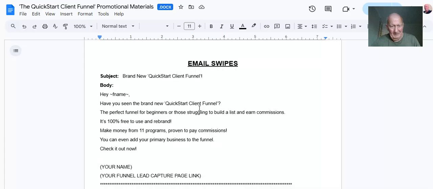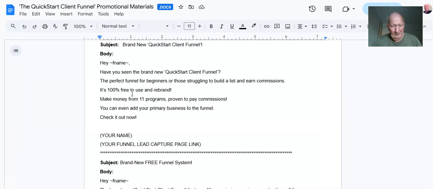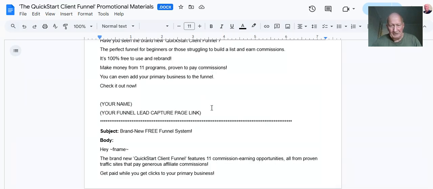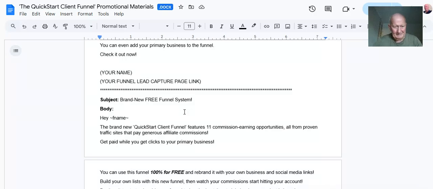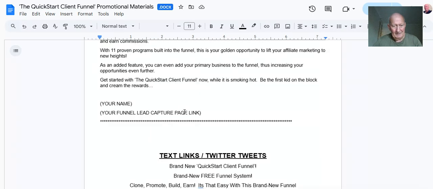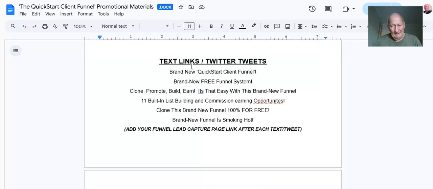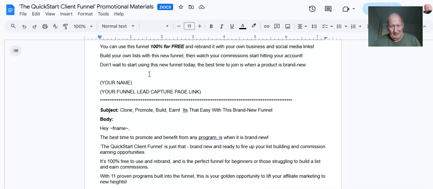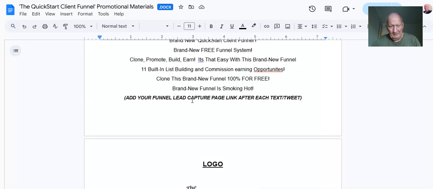There's a couple of email swipes, 3 I think. So there's a subject line and then the body. Obviously, once you copy and paste this into your solo ad, then make sure you put your name and also your lead capture page link in there as well from Leadslead. Okay, there's another one. And there's also some text links or some tweets that you can use, which are basically the subjects up here. Plus, I've added a few more in. And then, of course, when you use that as a tweet or as a text ad, you'll need to put your lead capture page link in as well.